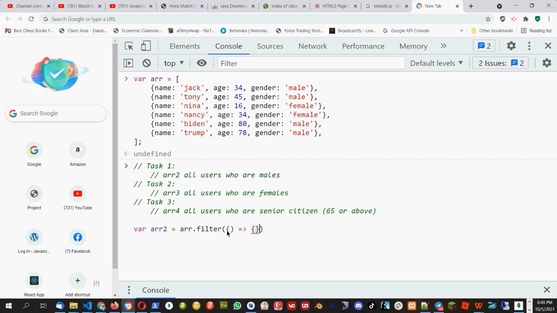So I'll create an arrow function here. And inside the arrow function, I will say record and index. Since index is not used in my curly bracket, I can remove the index part. So I'll just use the record part. If I want to use the index part, then I can use it also. But since I will not be using it, I will remove the index part.